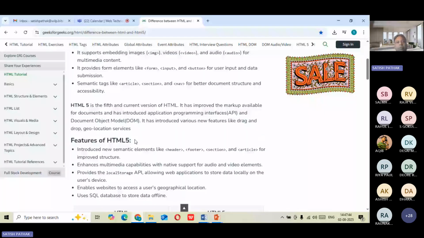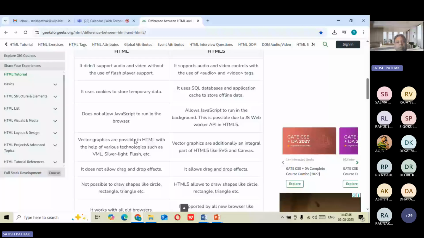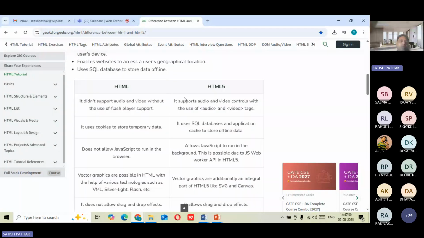So these are a few differences between HTML and HTML5. I'll just read it out. So HTML didn't support audio and video without the use of Flash player support. So if you want to use audio video, you have to do more coding over there. I mean, you also have to write JavaScript code. But here it is possible in HTML5 just with the help of the audio and video tag.